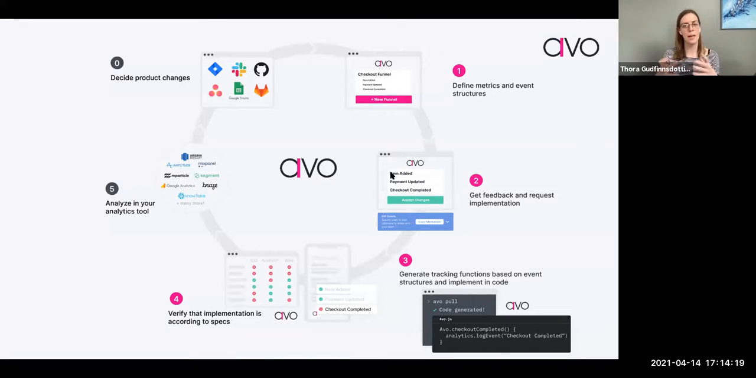So the conversation is happening in the same place as the changes are happening. There is a diff view in Avo, and you can have a conversation about the diff. And then you can also share the implementation details wherever your project management is happening. So in Jira, in Slack, in Asana, or anything like that. It's possible to copy a human readable markdown of the implementation instructions. And this is usable whether you're using Avo to implement your events or not.